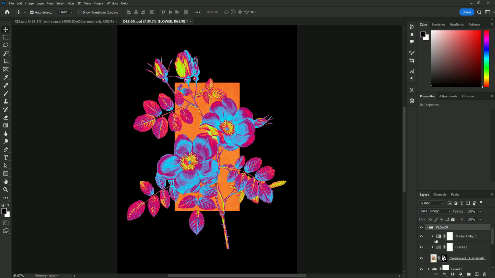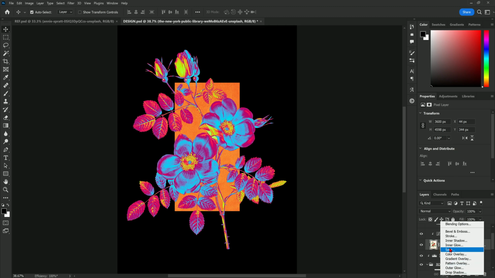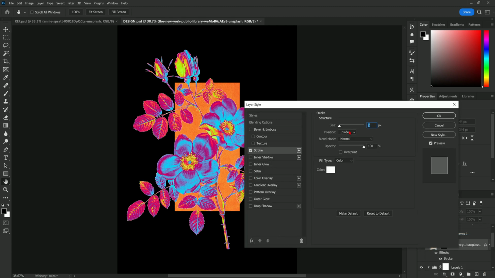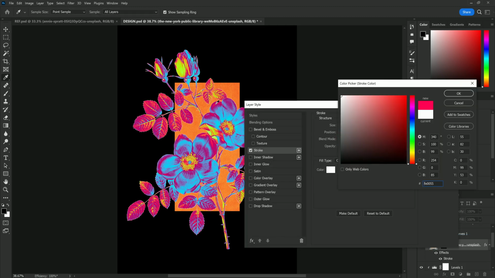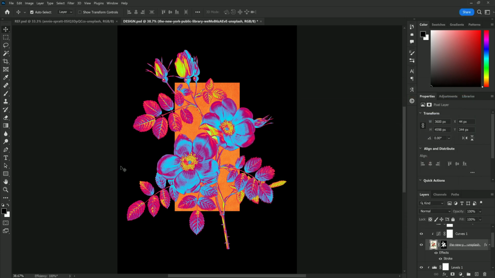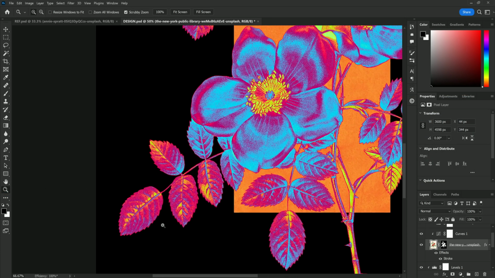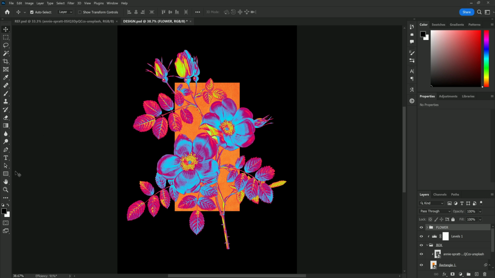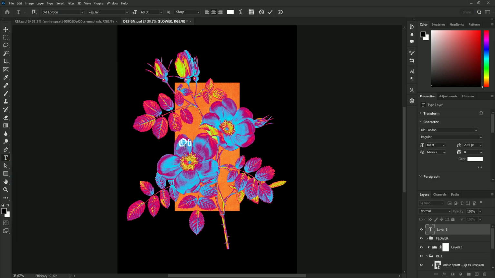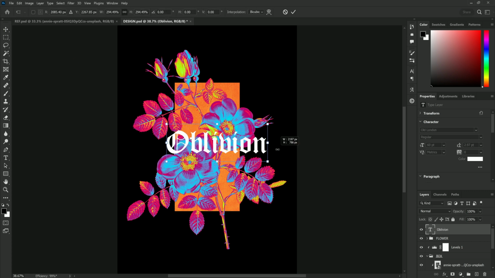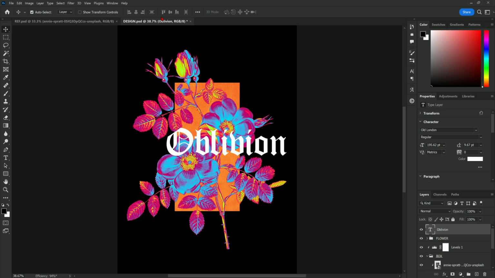Now I'm just going to add a very small inner stroke to the flowers, which will help tighten up the leaves a little bit. I'm going to use the same shade of pink that's already been used in the gradient map. If we zoom in now, you can see that the leaves just look a little sharper. Now it's time to add in our text. The font I'm using today is called Old London, which is a free font, and it's also free for commercial use. If I remember, I'll give you a download link in the description for this font, but if I forget, just stick it in the comments and I'll add it.